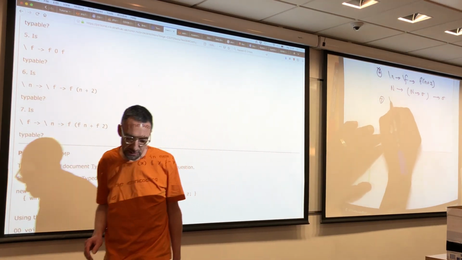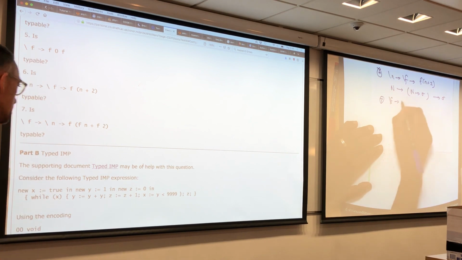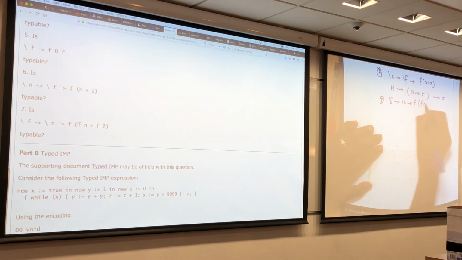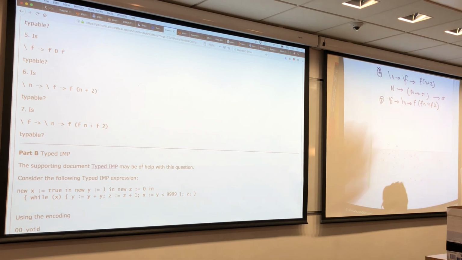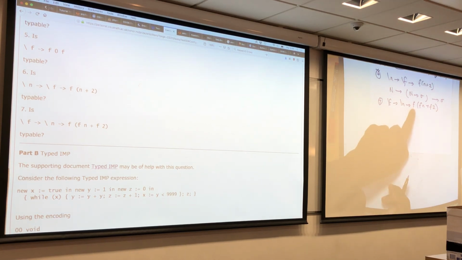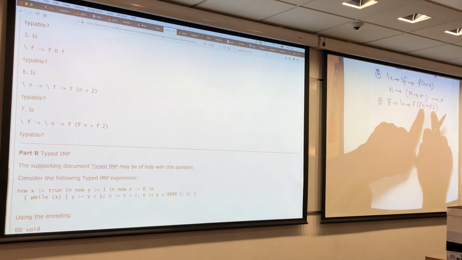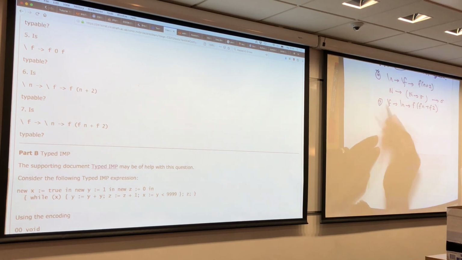Right. Lambda f arrow, lambda n arrow. Did I write this down? Right, let's have a look. So we've got 3 uses of f, so we better be careful. Think about it. Right. So we know f is a function because it's been given an input there. It's also been given inputs here. One of the inputs is 2, so therefore we know the input of f must be a natural number.